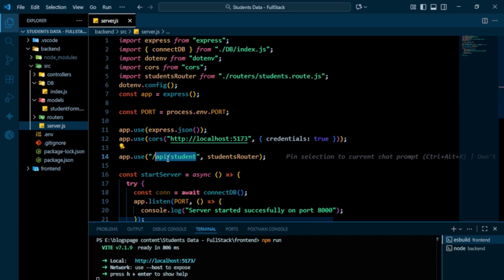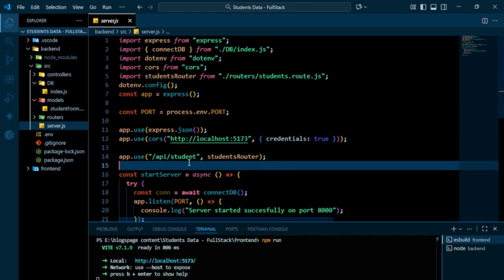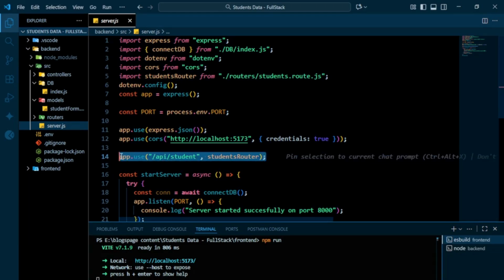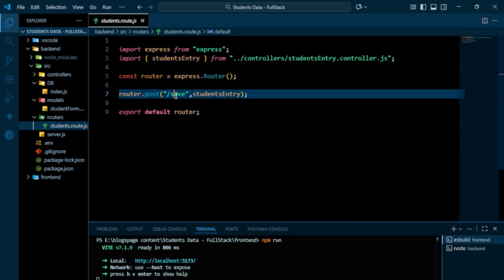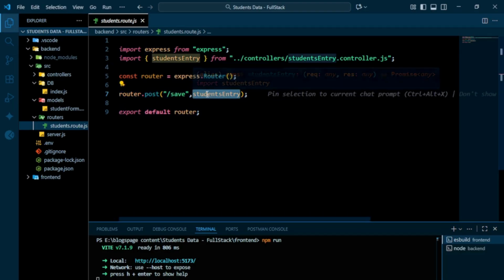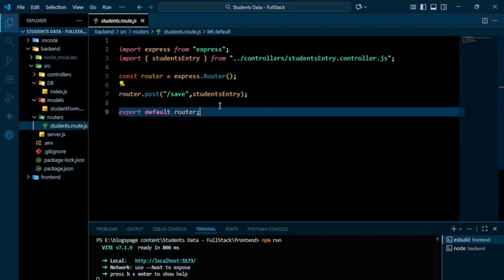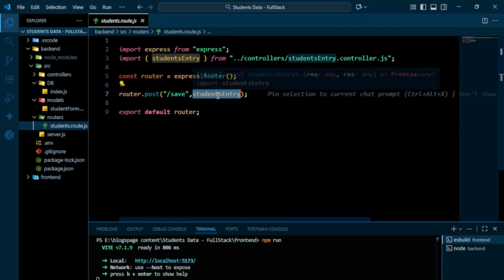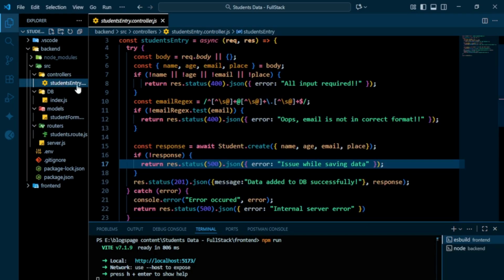Here we have created the routing. The student router is created here, and in that router we have created the /save endpoint, and into that we have this logic. Once this endpoint is hit, what should happen? For that reason, this function is specifically written in the controller, because the main logic will be running there.